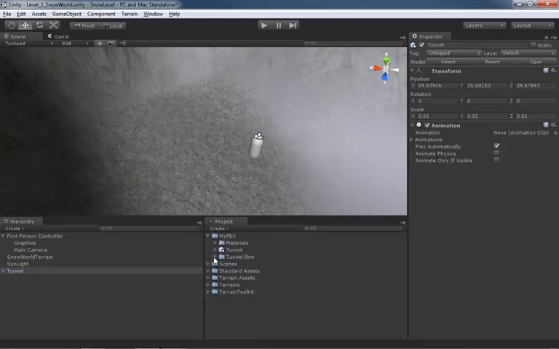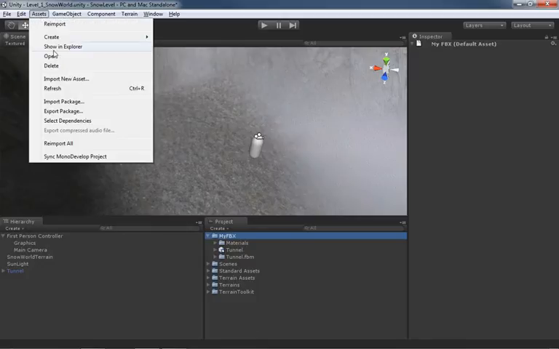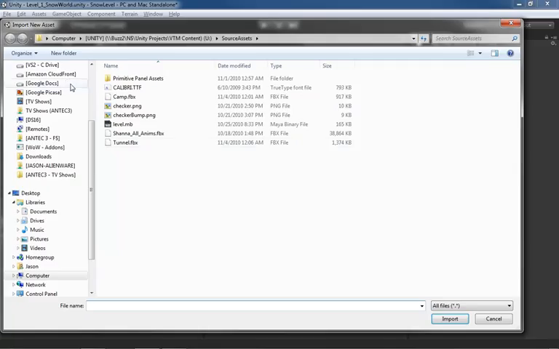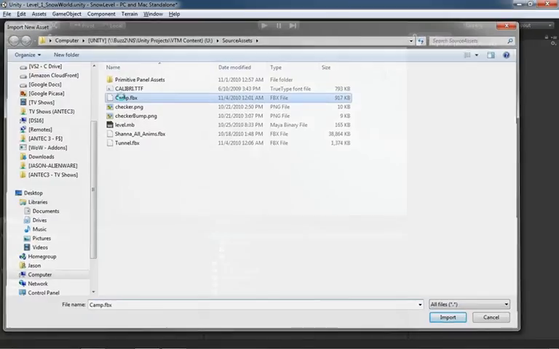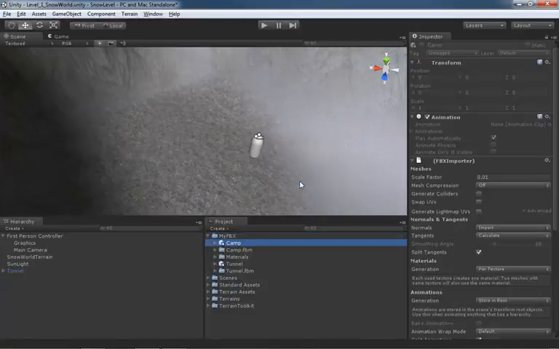So let's close up our materials and all this other stuff. We'll select the MyFBX folder. Make sure that that is selected before we import. We'll come under Assets, Import New Asset, and we'll just bring in our camp. Give that a moment to process, just like we did before. And it's already here, so that's great.